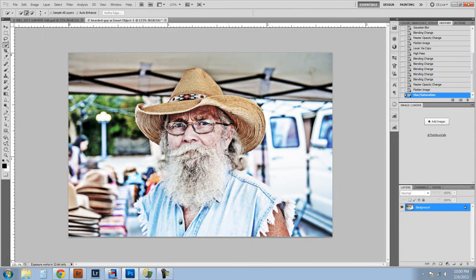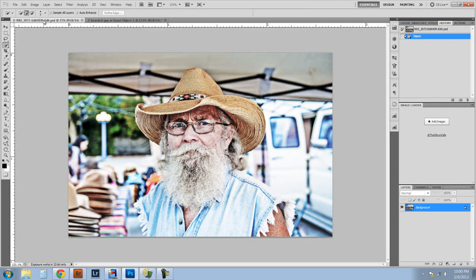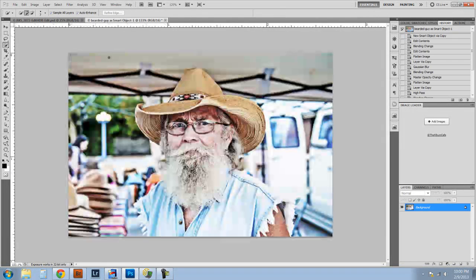Now we're going to do a selection around this gentleman so that we can cut him out and put him into the background image over here. So I'm going to use the quick selection tool, and we're just going to do a fast selection around him. I've learned that you don't have to be very exact in these selections, because you can always go back and refine your edge.